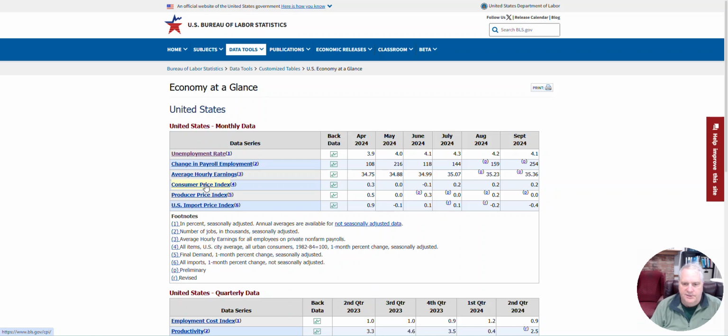I know it's labeled that way. What is it? Well, let's go down. Number four, it is all items, U.S. city average, all urban customers on a base of 1982 to 83 or 84 is equal to 100. Yeah, that's the current price index.